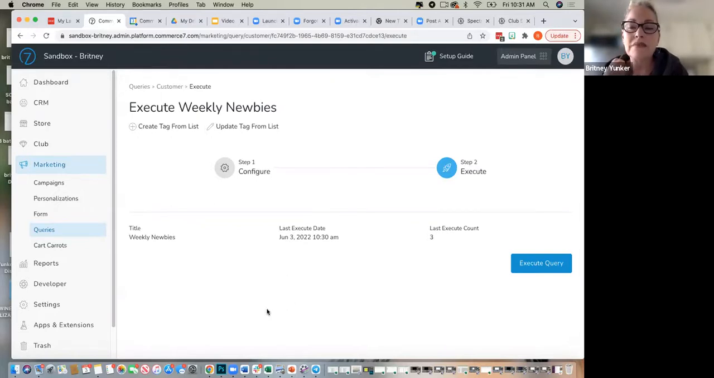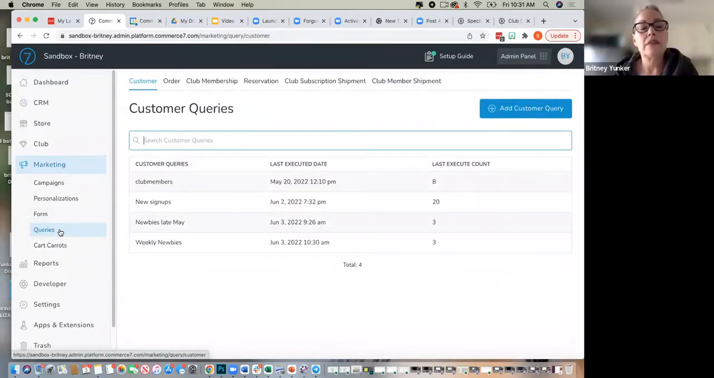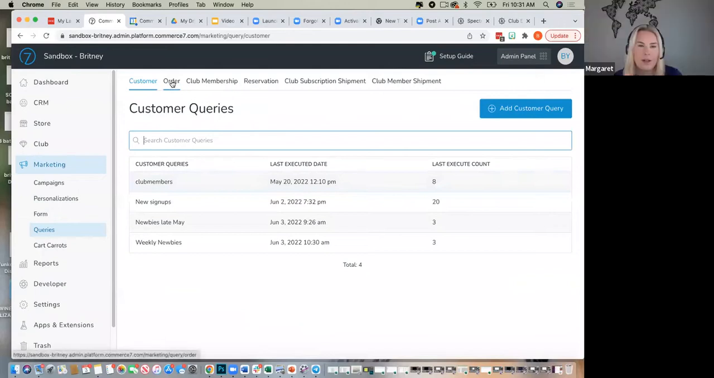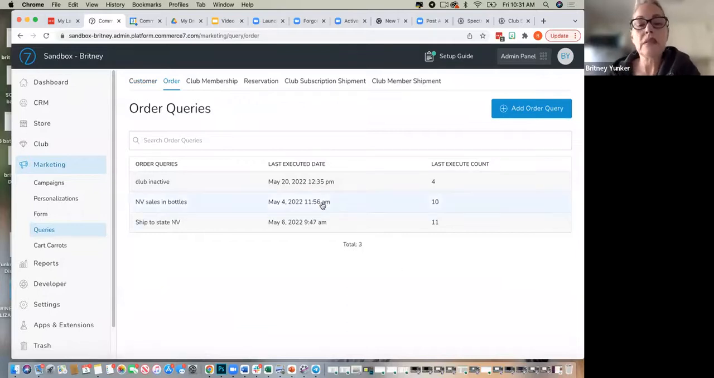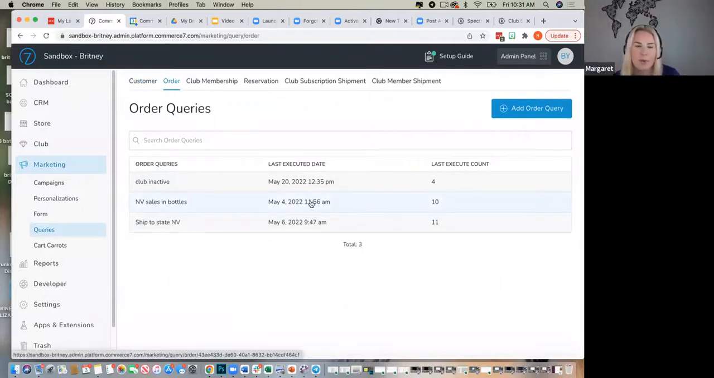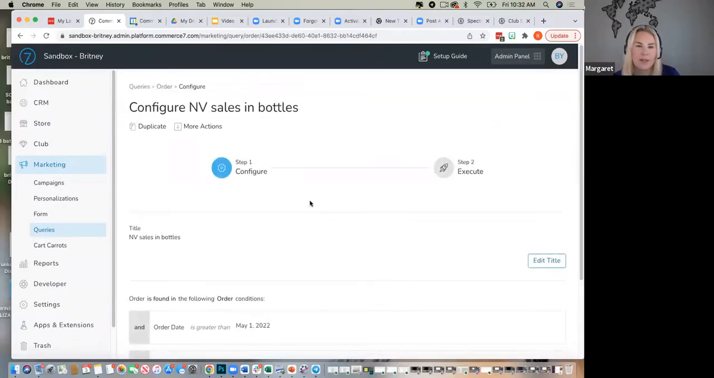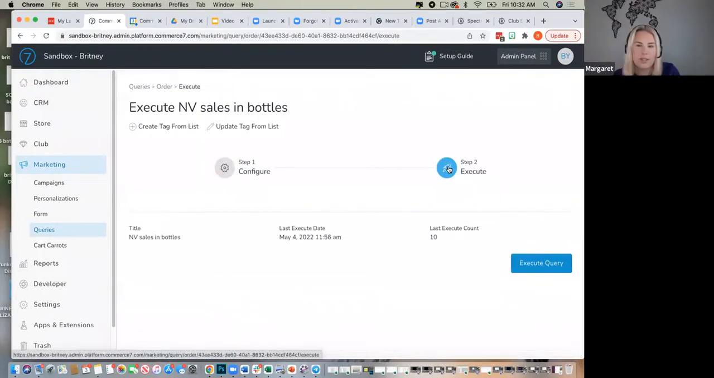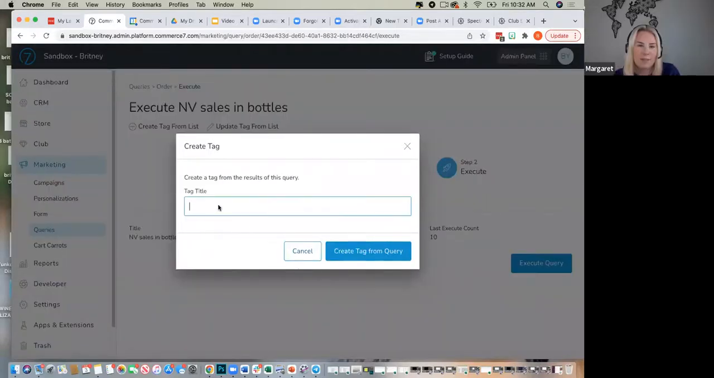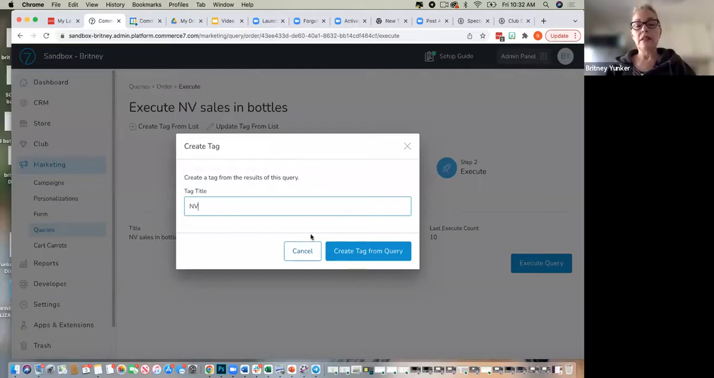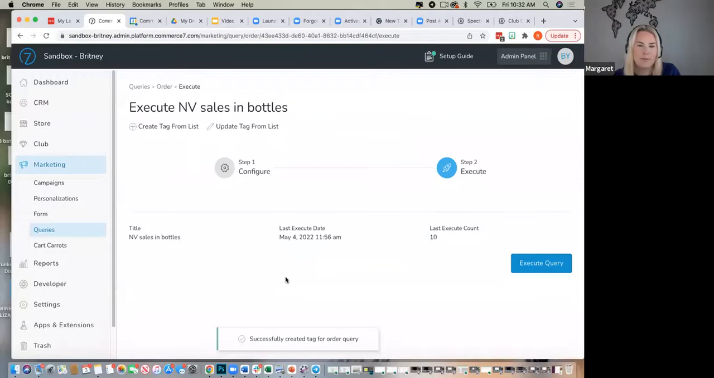Margaret, anything else? Yeah, I was just going to show, if you want to go back to the configure tab, you can show how you would transfer a different type of tag to a customer query. You got it. Even if you open up a new query here, do you have any order queries created or any other types? There we go. Awesome. So let's create a tag from an order query. Nevada sales and bottles. So we'll go to the execute page. All right. And then we'll create an order tag. Create a tag from list. We can name this Nevada or NV. Perfect. Awesome.